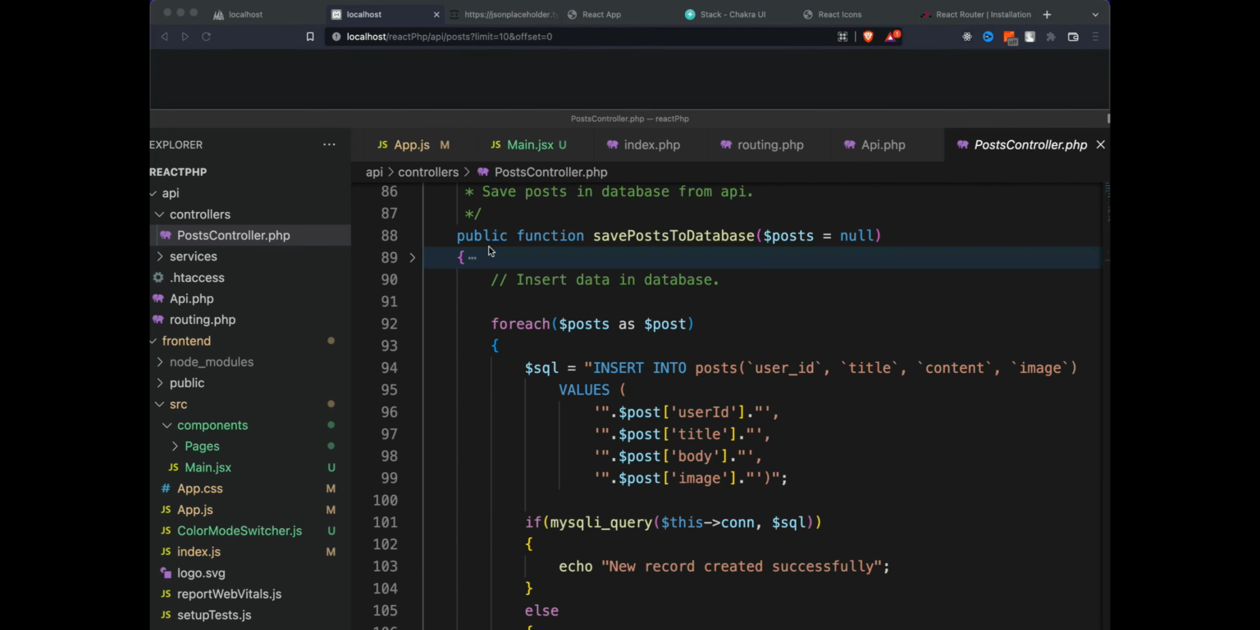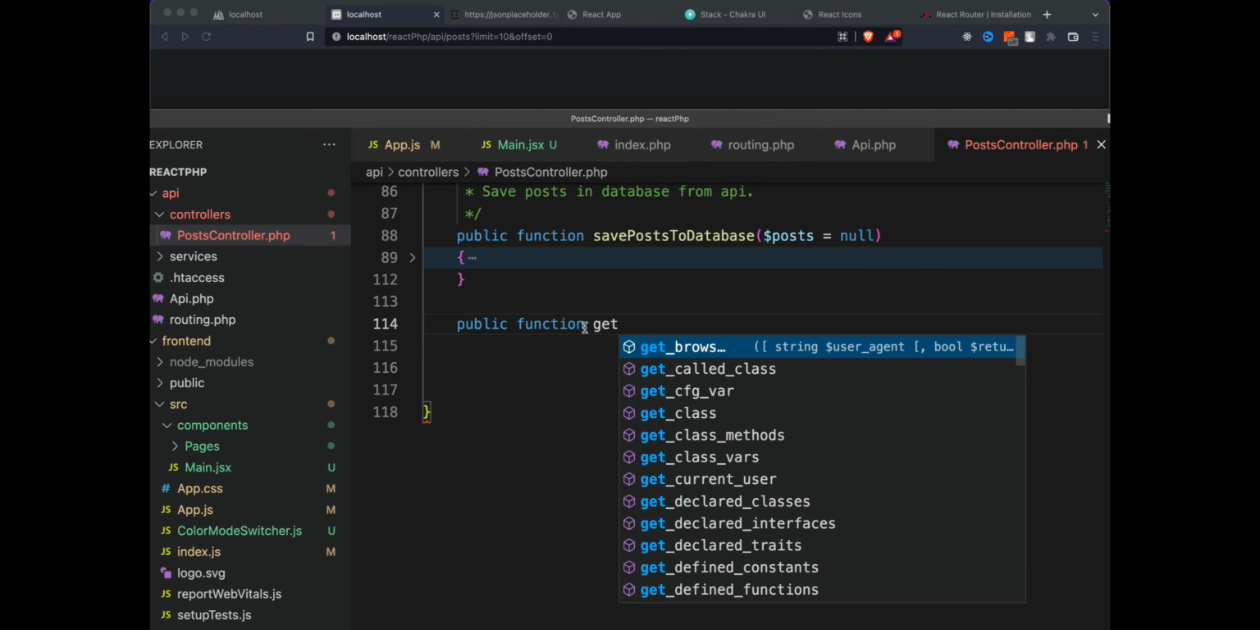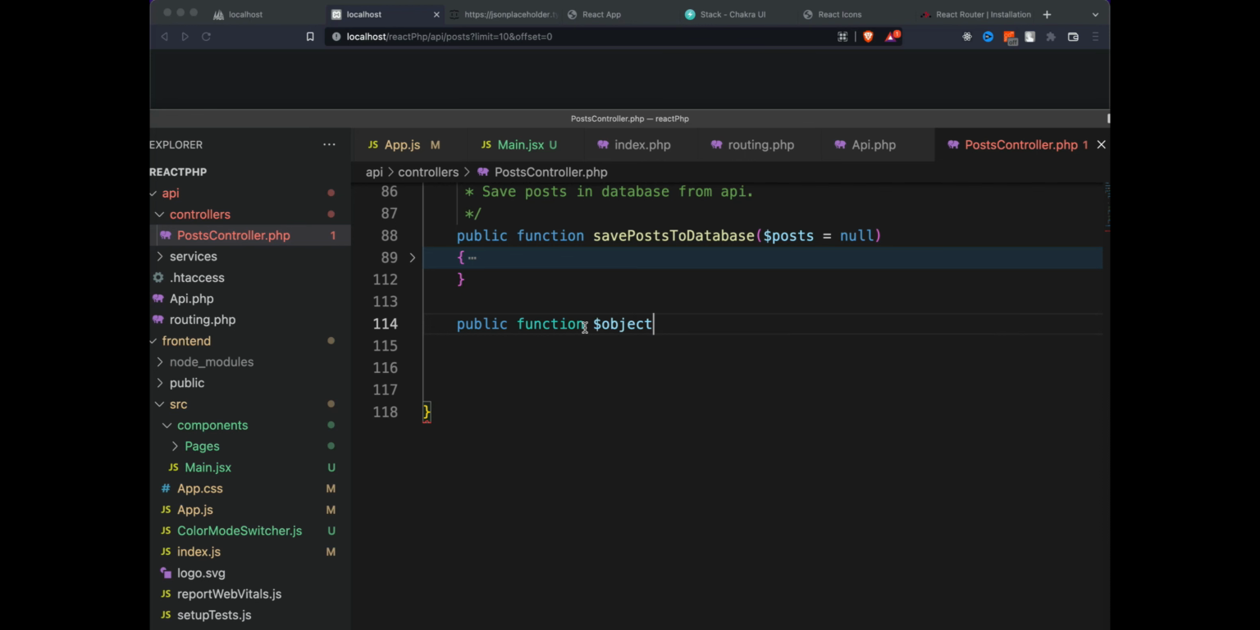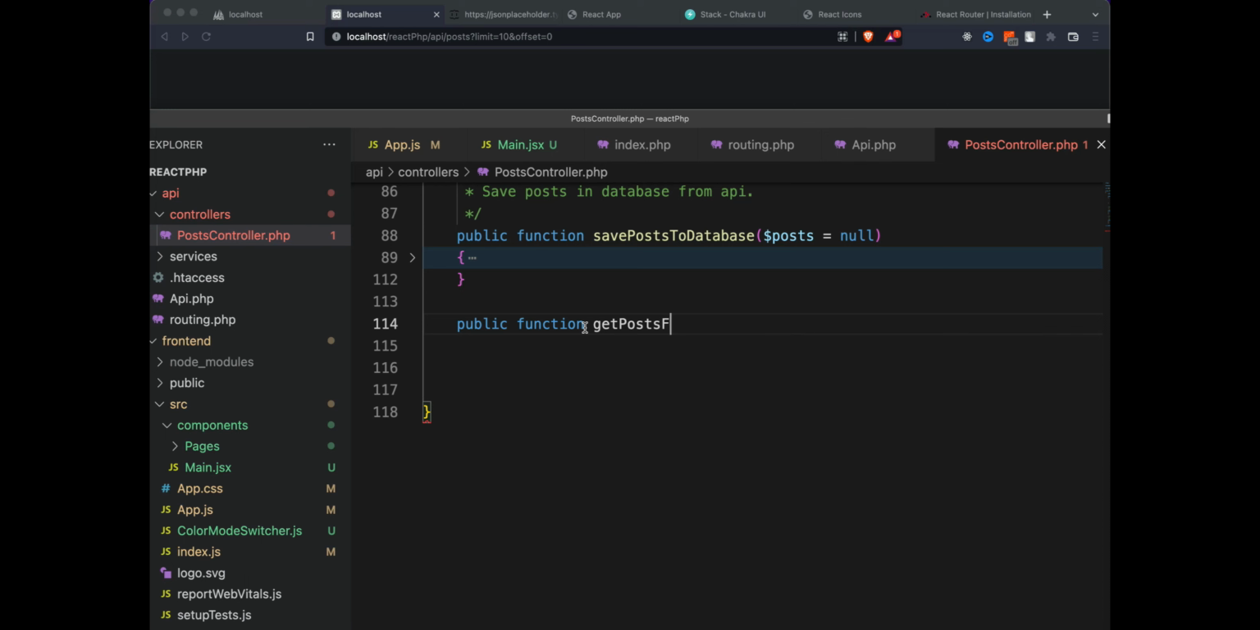So first thing first, I'm going to add that function here. So let's do that. It's public function, and it is getPostsFromDatabase. And here for now, I'm just going to say return 1 to 3, so we can see something is returning.